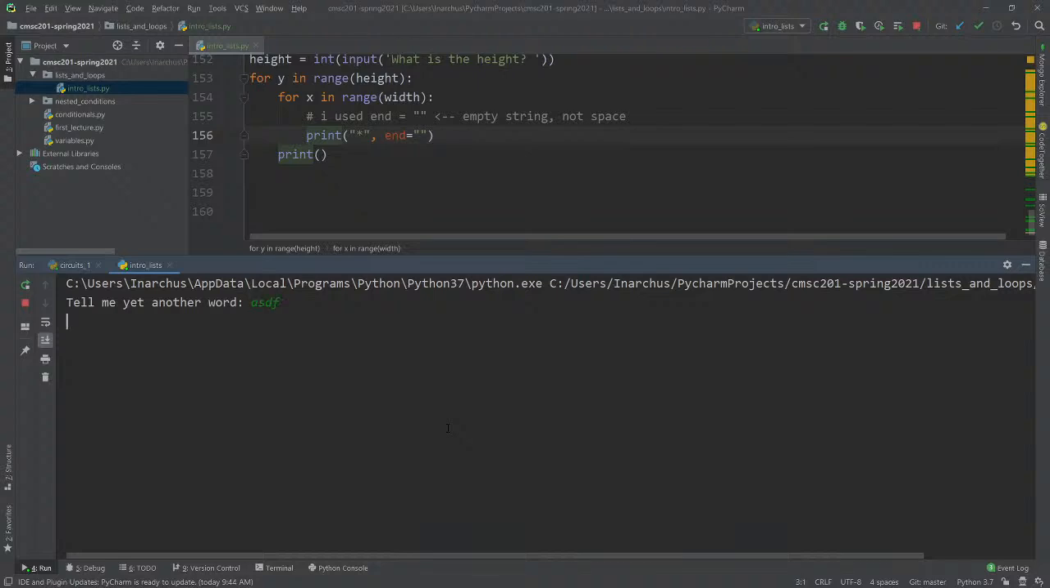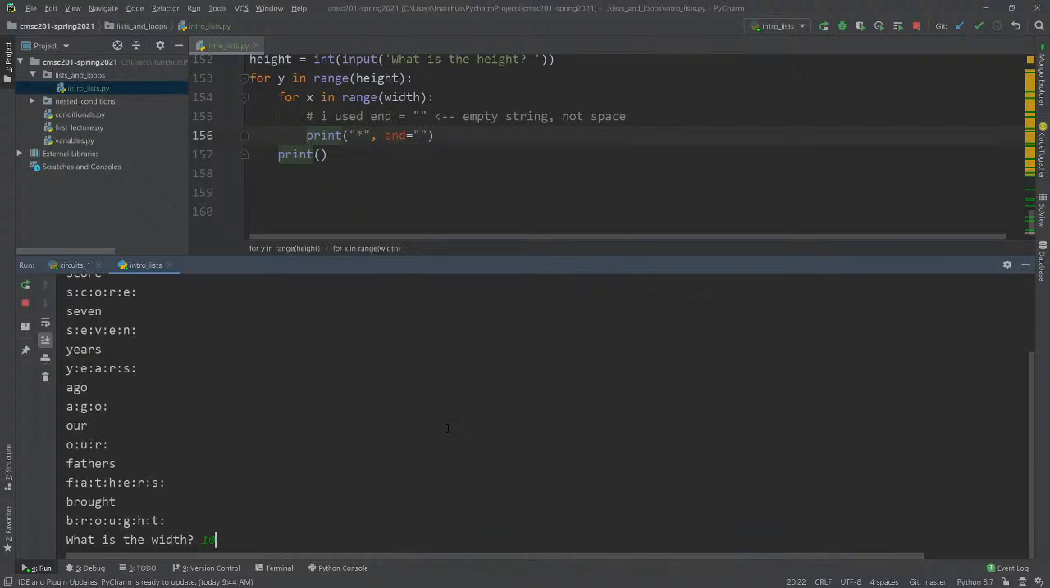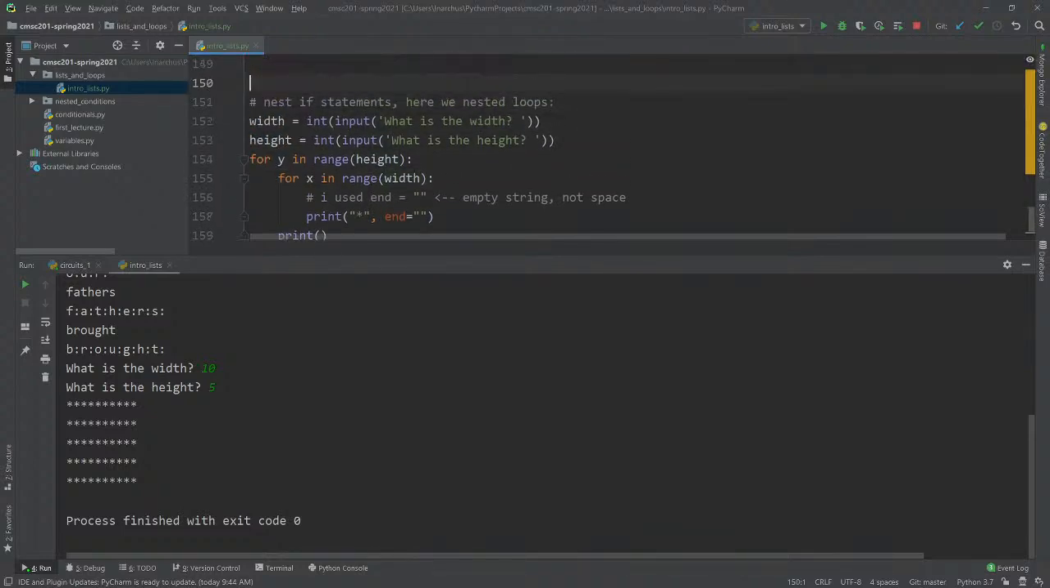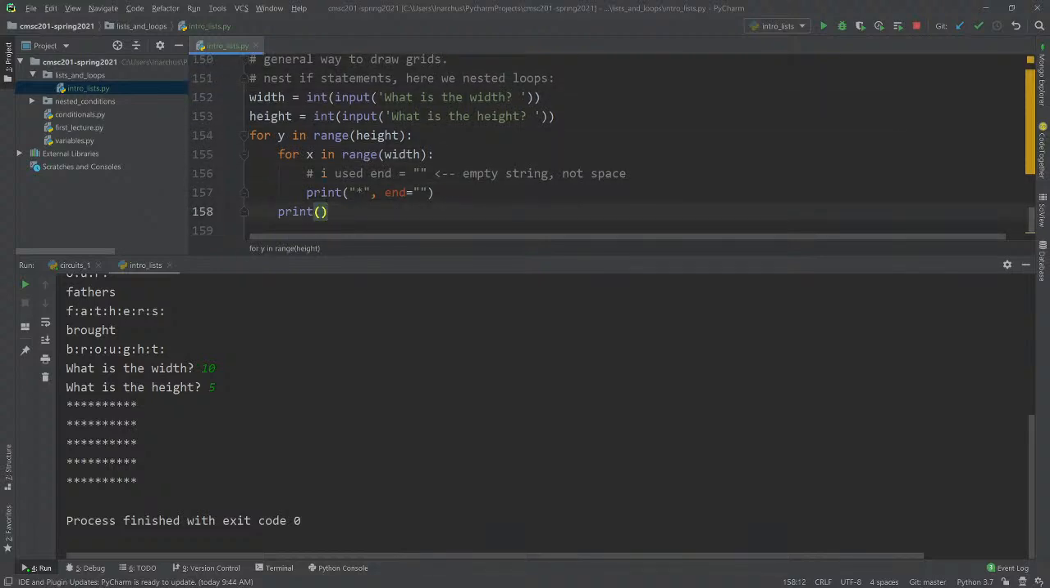So let's try it one last time. The width is going to be 10, the height is going to be 5, and let's hope this does it. There we go. So we see that there's 1, 2, 3, 4, 5 stacks, I guess, and there's 1, 2, 3, 4, 5, 6, 7, 8, 9, 10 stars in each line. So basically, this is a general way to draw grids. And there's going to be a homework problem that's very similar to this in the future.